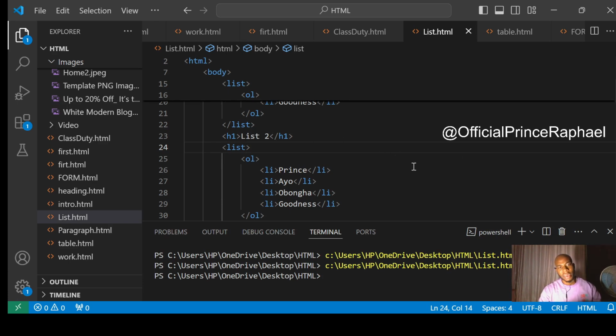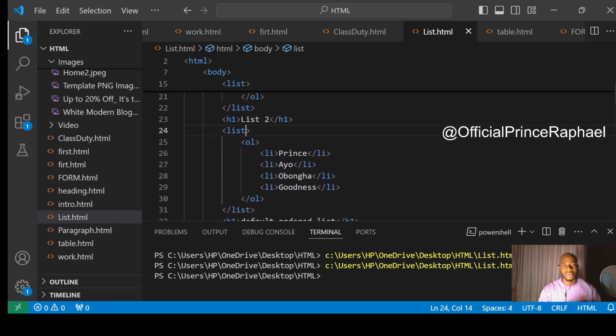Okay, guys. Welcome. So on the list 2, you want to change the numbering. It's called numbering. If I'm wrong, correct me on the comment section. It's called numbering.